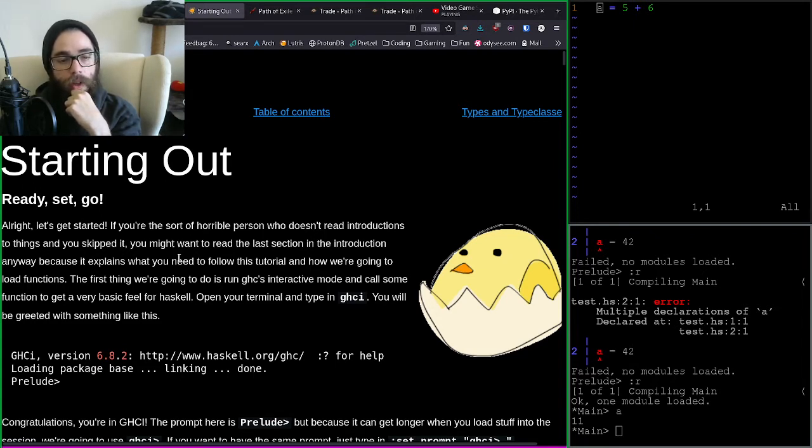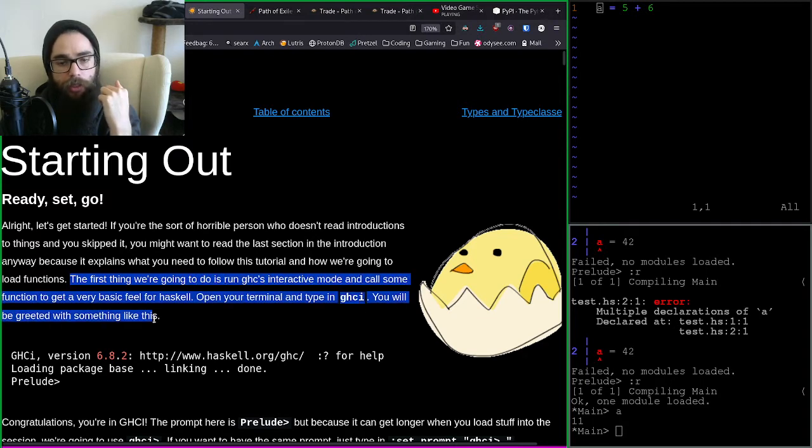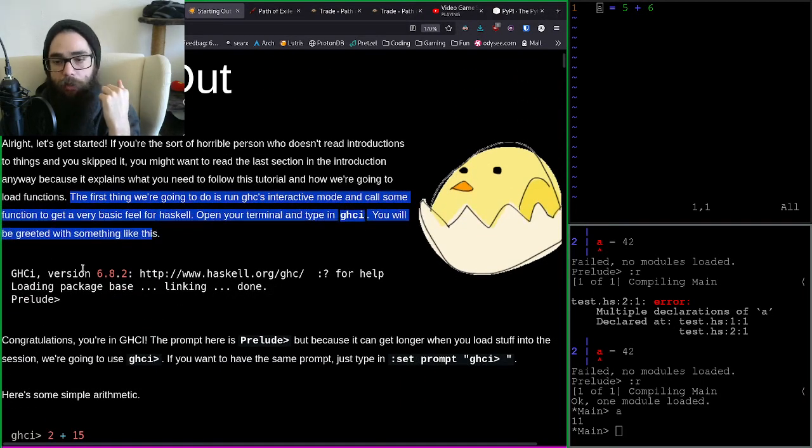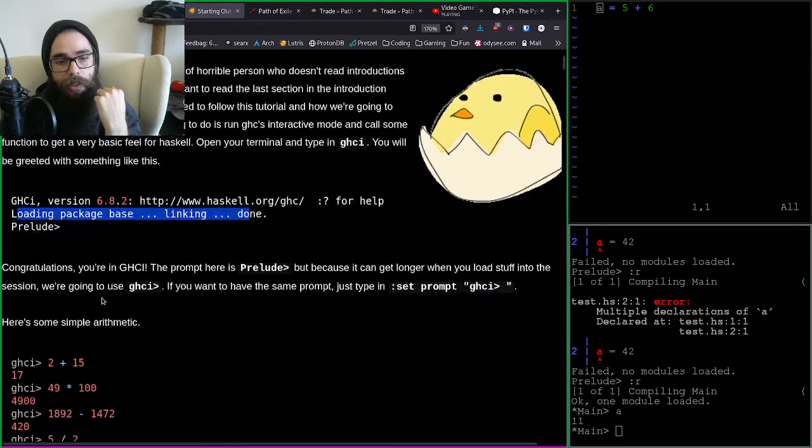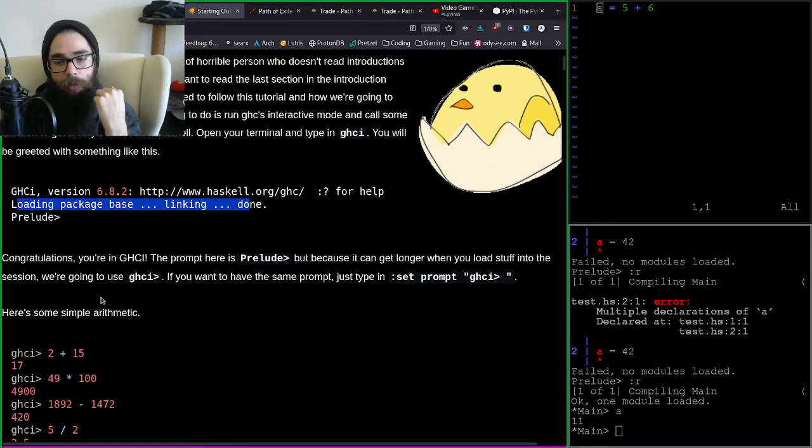All right. The first thing we're going to do is, yeah, we did it. You'll be greeted by something like this. Yes, we did get greeted by this. Right, version, and then an address. Oh, we can type question mark for help. Loading the package base, linking, and it's done. Prelude. Now it says main for us though.